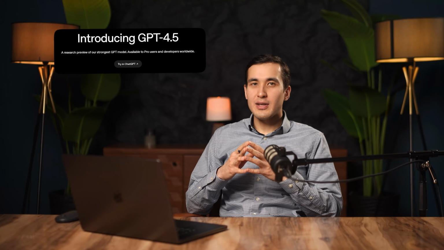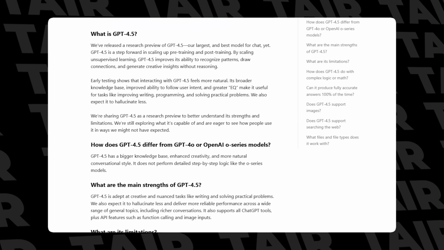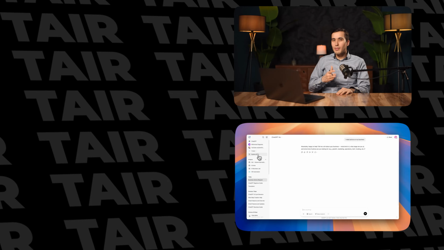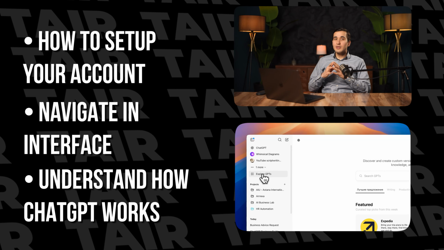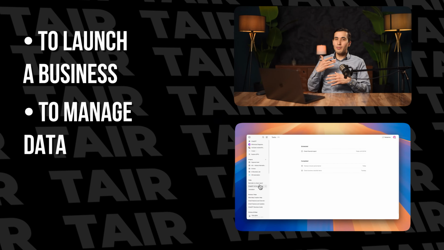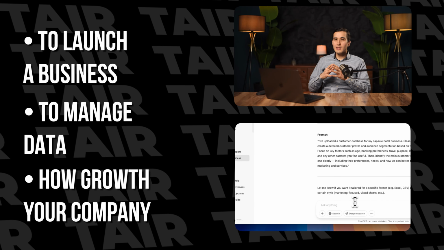ChatGPT 4.5 has just been released and is more powerful, faster, and smarter than ever before. In this guide, we're not just going to talk about what it can do, but I'm going to show you exactly how to master it from scratch. We'll start with basics, how to set up your account, navigate the interface, and understand how ChatGPT works. Then we'll dive into how to use it to launch a business, to manage day-to-day operations, and eventually to scale and grow your company using AI.